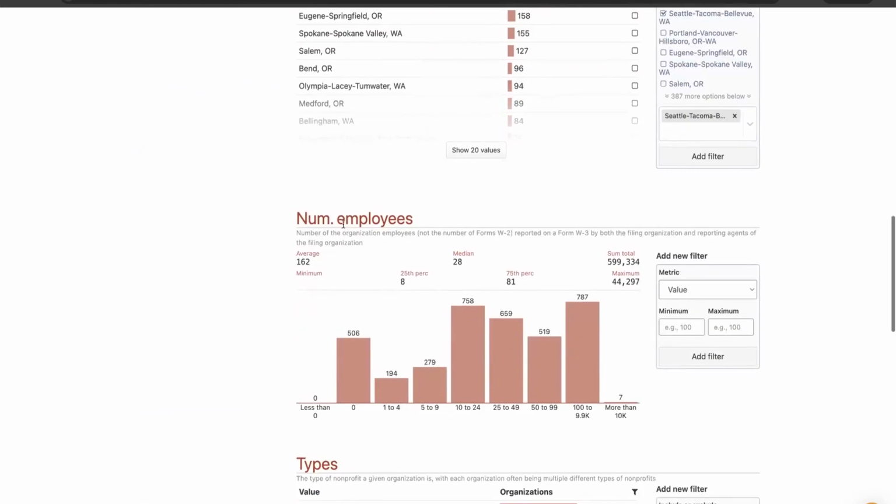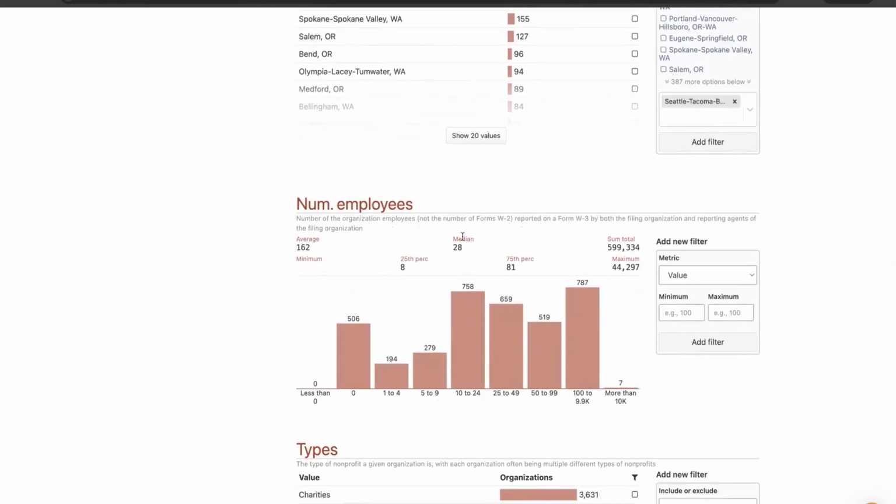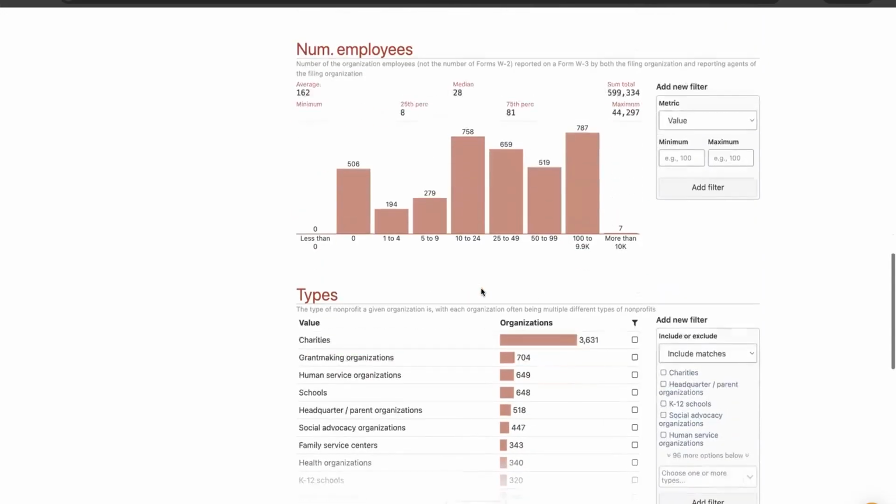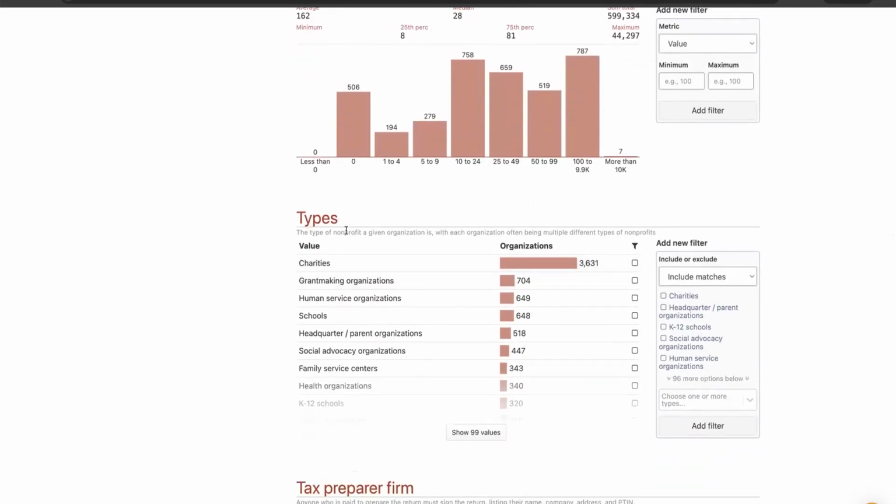Another quantitative breakdown based off number of employees. Median value for this group is 28 employees. Here is a breakdown of CauseIQ's types field to just understand what types of organizations are going into this search. Super helpful to include individual types of nonprofits that you want to target. You can add additional filters by selecting field values, and you can even exclude field values that you want to remove from your target search.